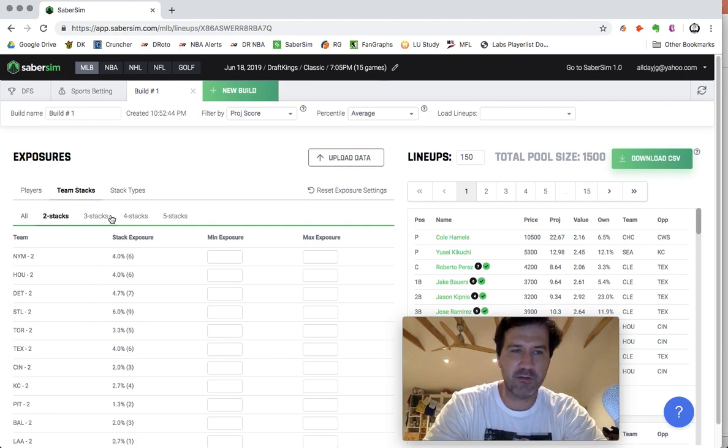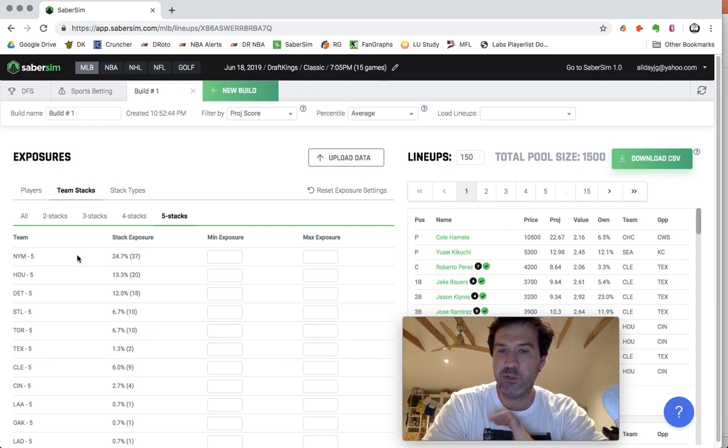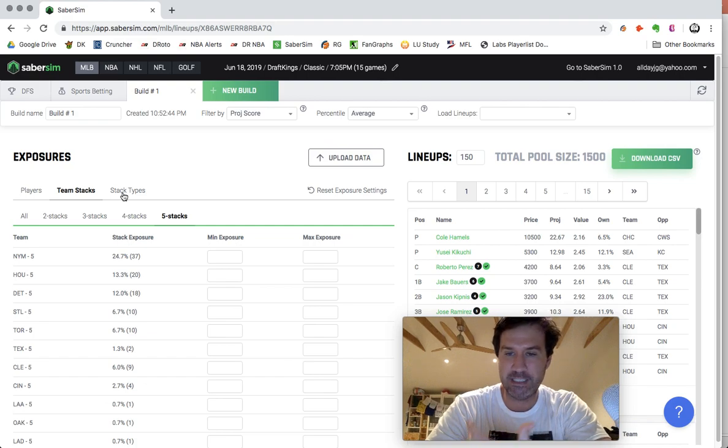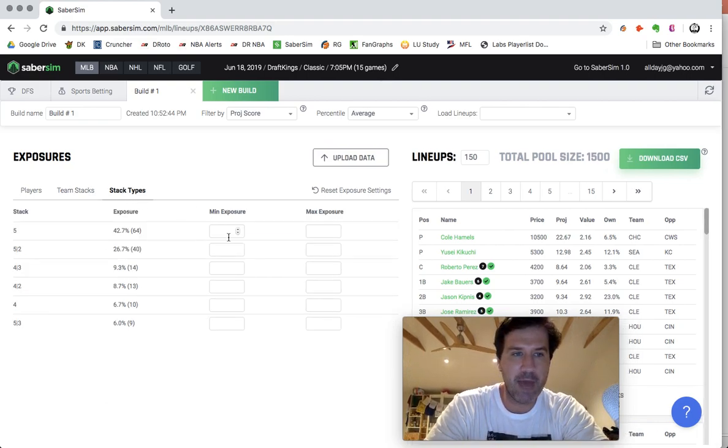Here's a breakdown of all of our stacks from an individual basis. Per team, per type. The Mets, 25% five-man Mets. Without doing any research, and I haven't checked the scores in a couple minutes, but the Mets have 10 runs. We didn't do any research. I didn't do anything. You guys saw me log into this and just basically walk you through what Matt talked about. And then these are our stack types.